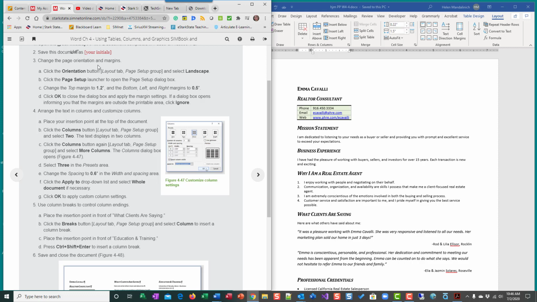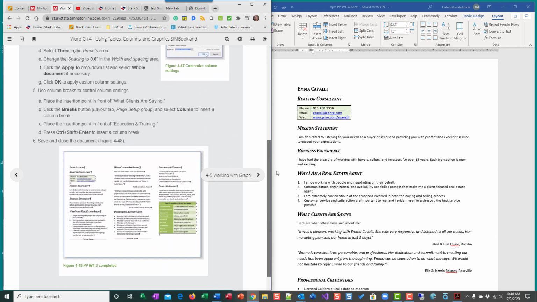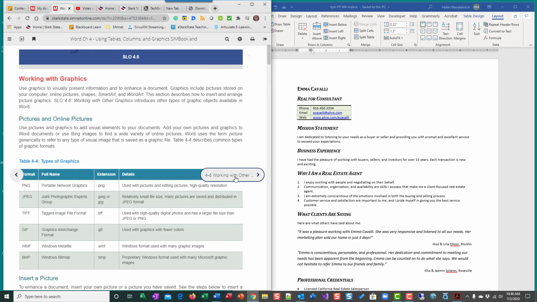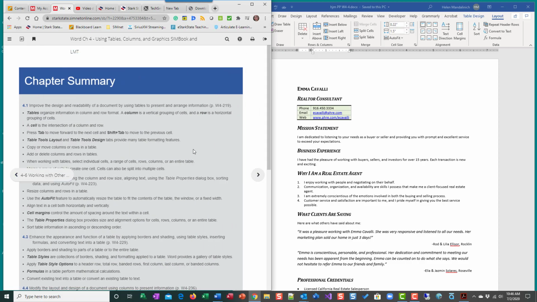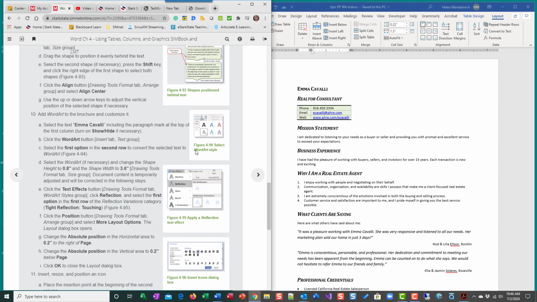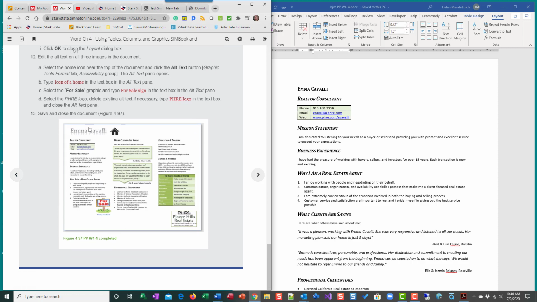Change the page orientation and margins. So what we're going to do here, if we take a second, I'm going to go to the very end of the chapter and just show you what we're trying to achieve. We've worked on the table, we worked on this. The rest of the material is just in a straight one column portrait setting.